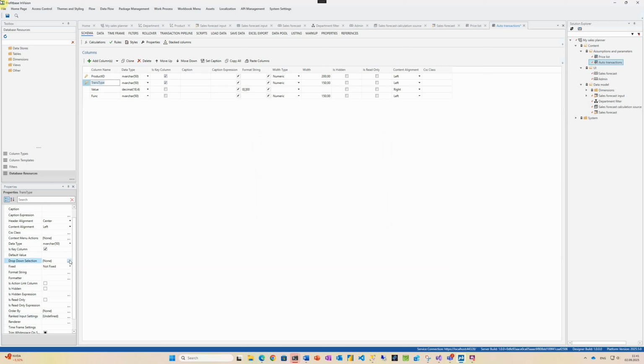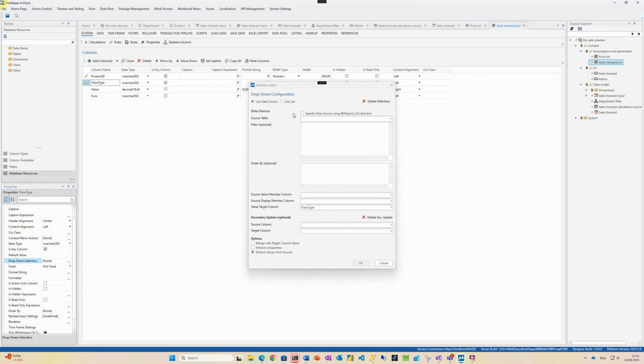Next, I'll define a list of auto transaction types that the user can select from to specify what the value they input represents. I'll add purchase cost, shipping cost, and sales bonus percent.